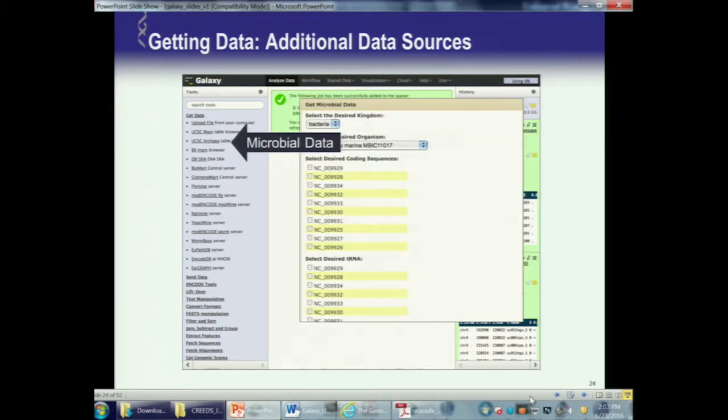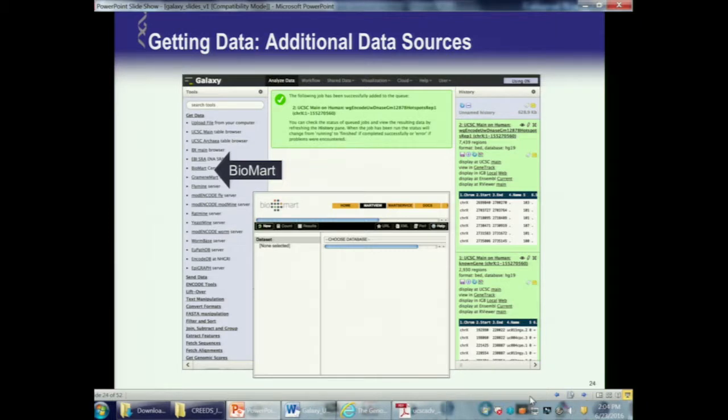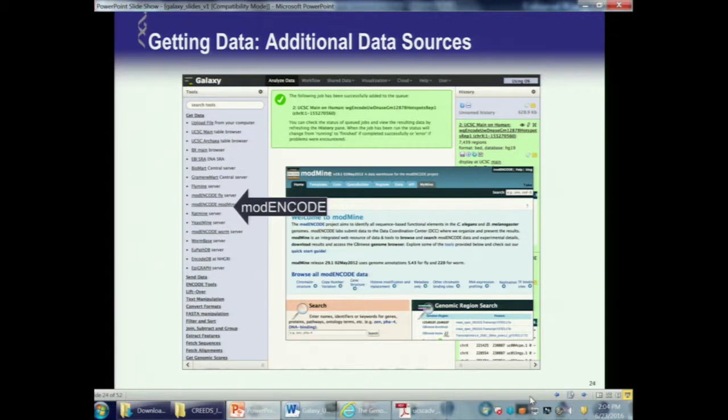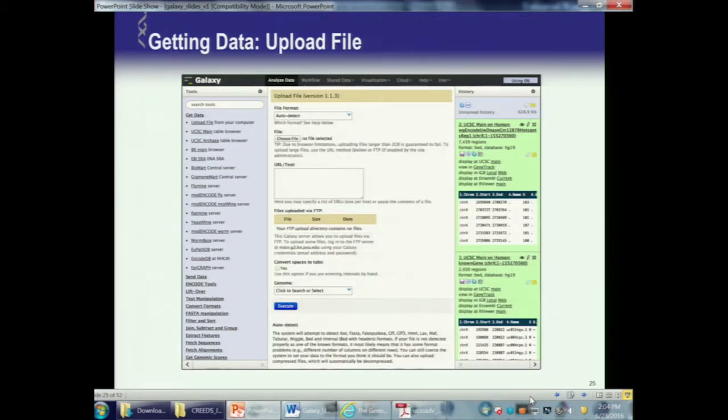As I said, you can also import data from many other places, so microbial data. It interfaces with BioMarts. That's a sort of data repository that's very useful for a lot of bioinformatics style things. Modencode projects, that's ENCODE in model organisms, things like Drosophila, C. elegans. And again, every time you upload data, you could, into a single history, upload data from Drosophila, C. elegans, or human, but it's never going to allow you to start combining data from different genomes of different organisms and intersecting them, because that makes no sense.